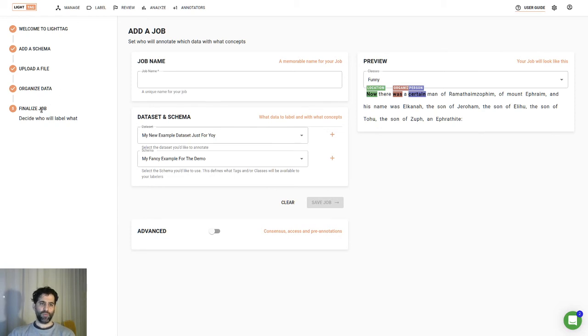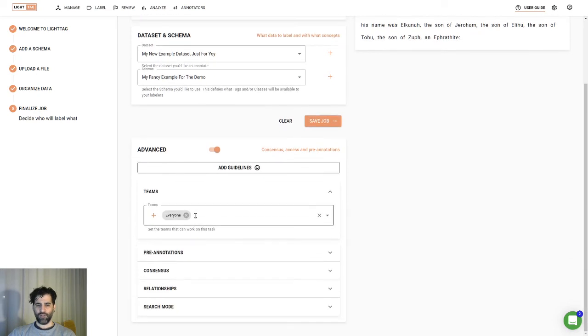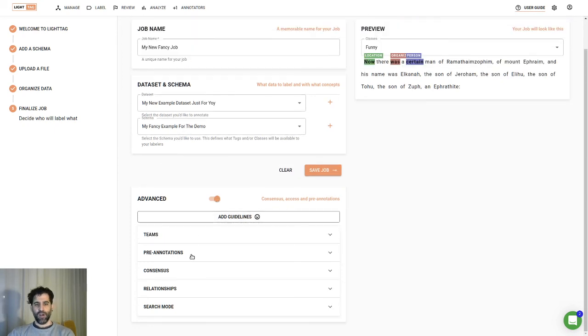The last thing we need to do is make a job, which basically says, hey, I want to annotate this data set I just uploaded with the schema, the concepts that I've just defined. My new fancy job. So I'm going to give it a name. There are a few other things you can do in jobs. You can say who's going to be annotating this. If you're just starting out, it's just going to be everyone. But as you add annotators, you can get to fine-grained access controls. Maybe Arabic speakers or students and interns or whatever.